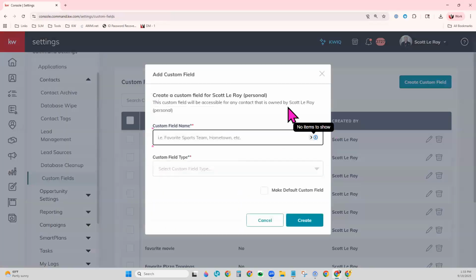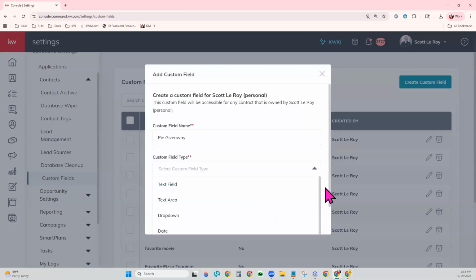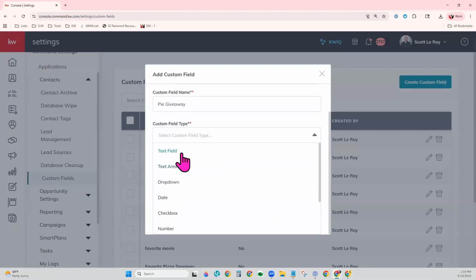And let's say we're going to do one for a pie giveaway. So go ahead and name your custom field. And this way we can start collecting what pie each person likes so that we will have it ready when that event rolls around. For the custom field type, you can actually choose a lot of different types. It could be just a simple text field where you can free type. It could be a drop-down menu where you could choose from which option. A date, checkbox, there are just so many here that you can choose from.